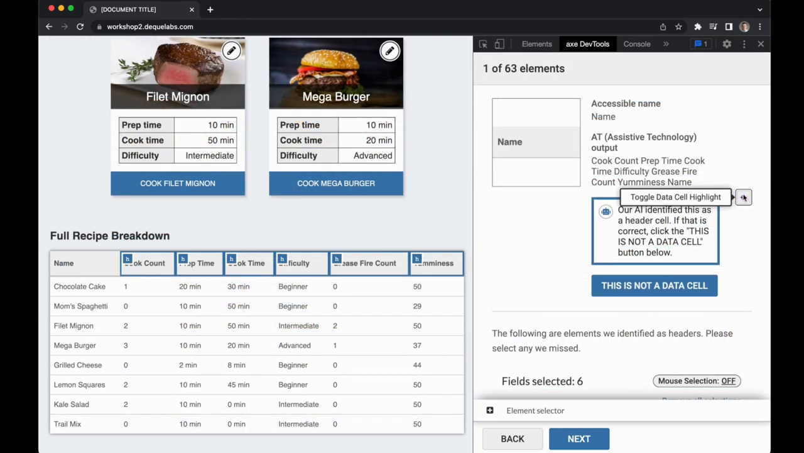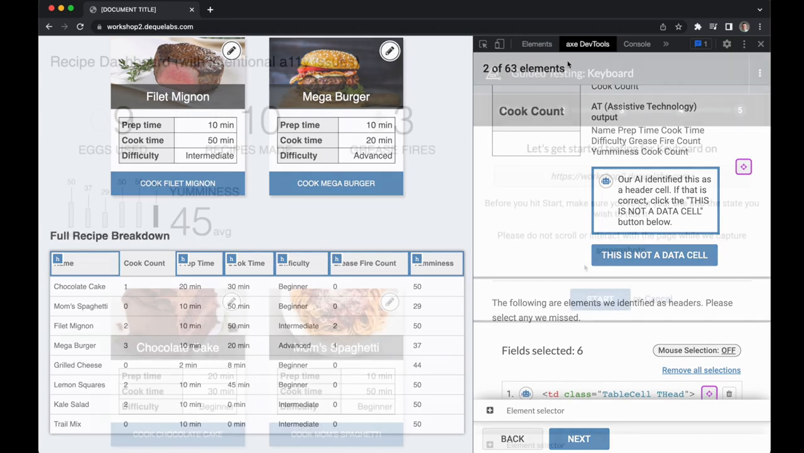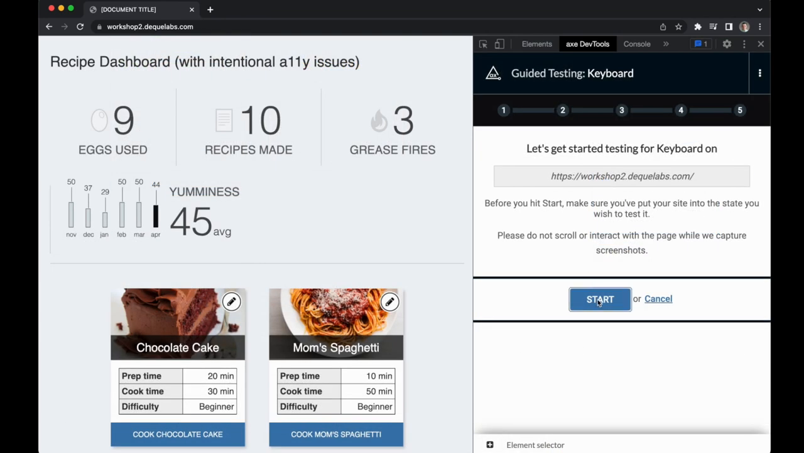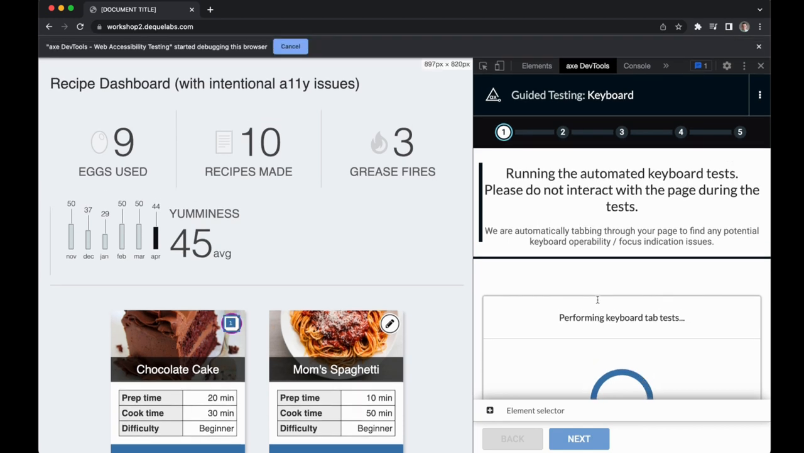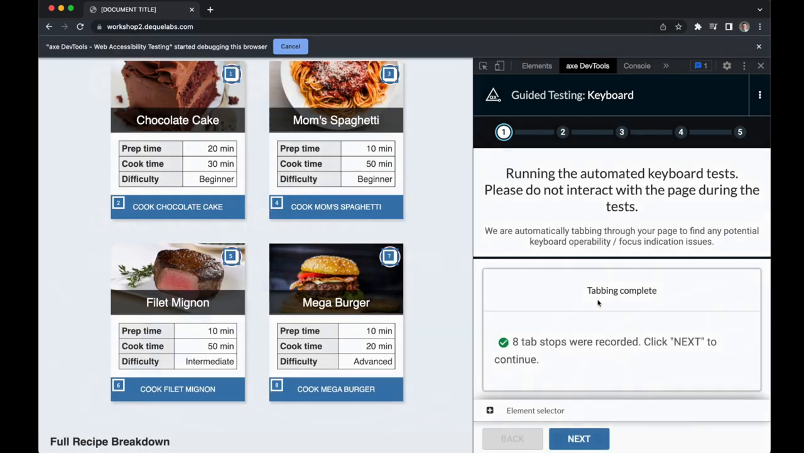When testing tables, it can be challenging for developers to code data headers properly. With our AI, table headers are automatically detected and selected, making the job of testing tables an easy feat. Finally, with computer vision, Axe DevTools Pro can automatically assess focus indicators on tab stops while the keyboard IGT tests the tab sequence of the page.